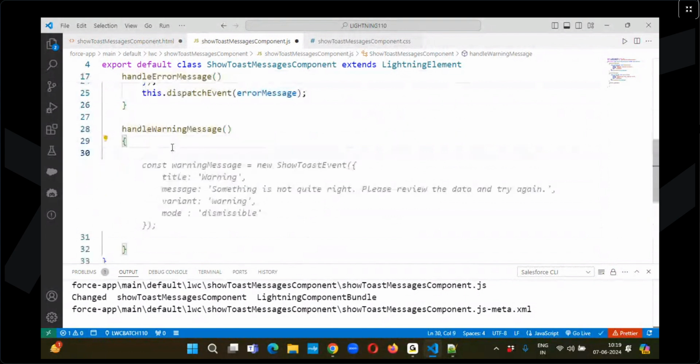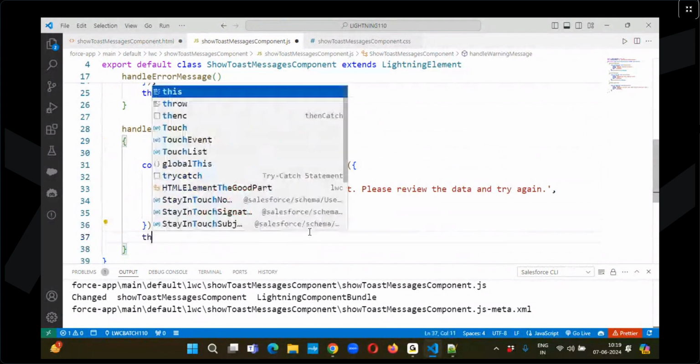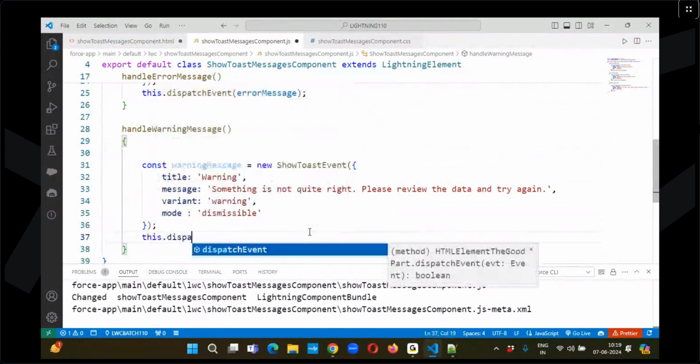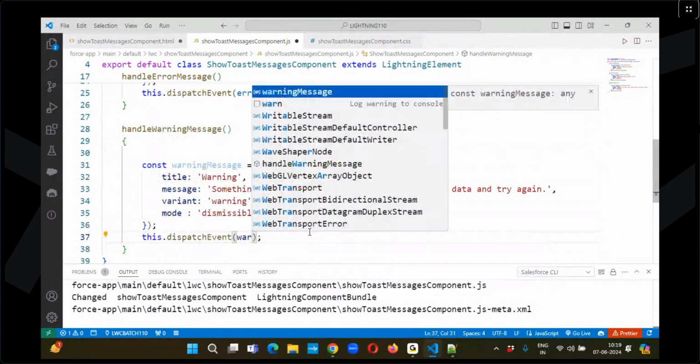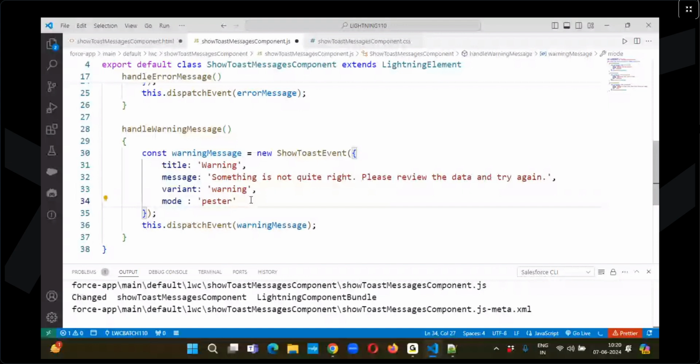Now, warning message. The content will be getting visible over here. I will change that one. Now, this.dispatchEvent, warning message. Now here I would like to specify the variant will be the warning. Now I would like to specify pester. Here the warning message I would like to show.